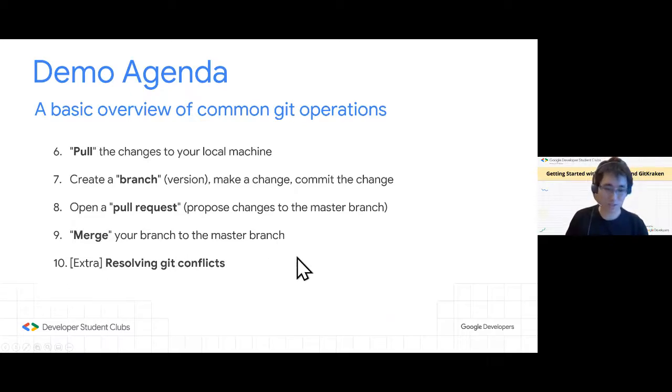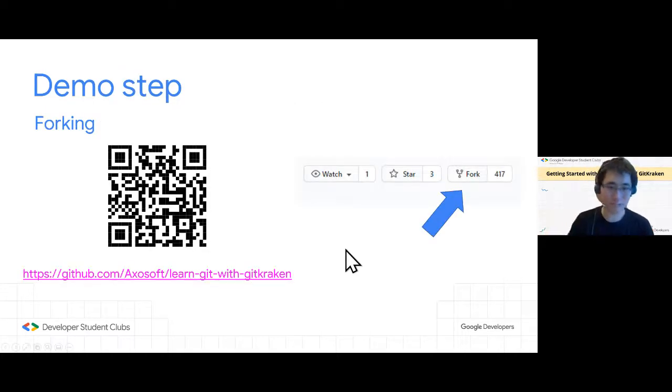Unfortunately, I'm so sorry, we did not resolve Git conflicts. I showed you the slides just now, in case one day you face that.